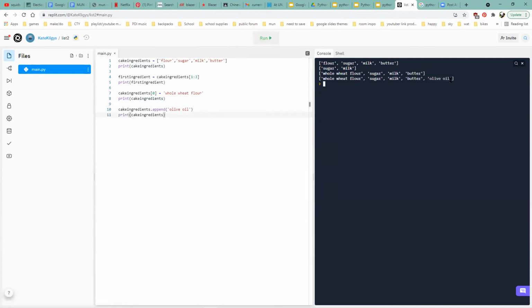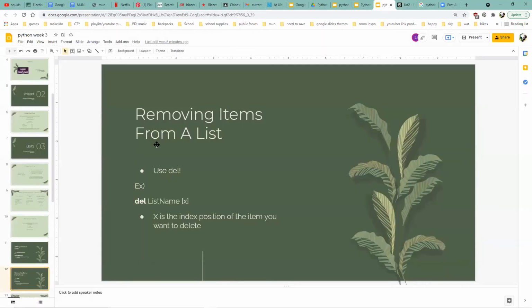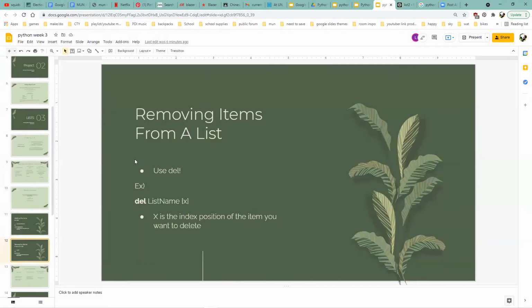And you can see olive oil is added on here at the end. Append always puts the items at the end, so remember that. And then after this, we have removing items from a list. So we use del, and here's an example: del list name, and then you put the X, which is still the index position of the item that you want to delete.